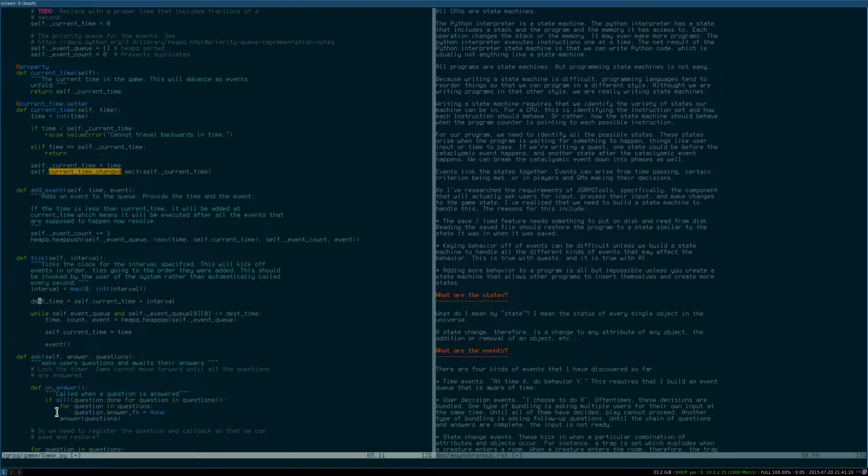Then I introduce this variable destination time, which is the time we're trying to get to. And I say that's the current time plus the interval. I have this while loop that says as long as there's events in the queue and the first event is less than or equal to the destination time. So when I push this thing onto the queue, I push into it a tuple here where the first thing is the time the event's supposed to execute, and the next thing is the event count.